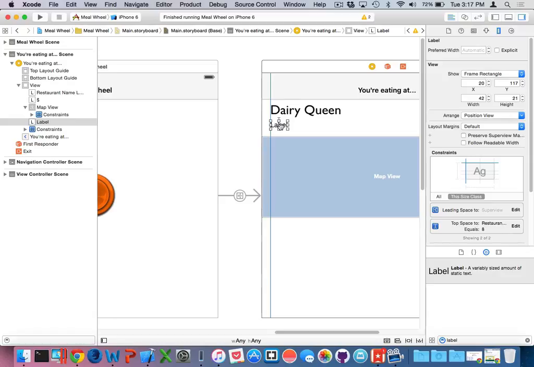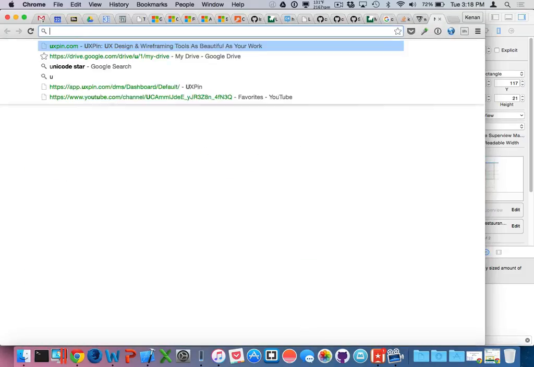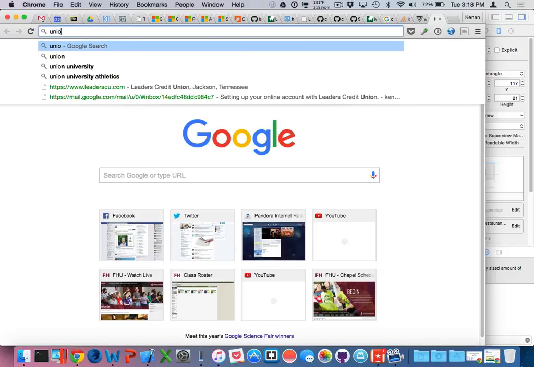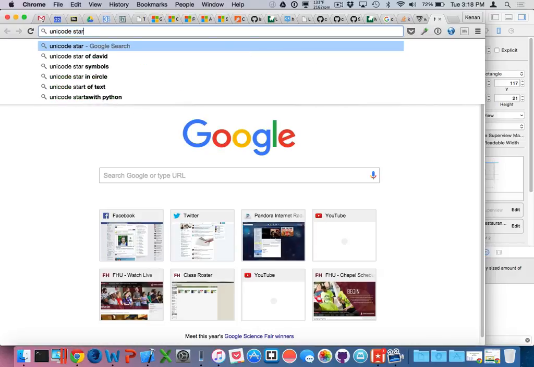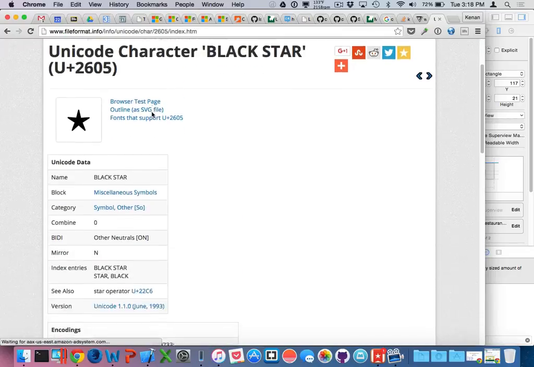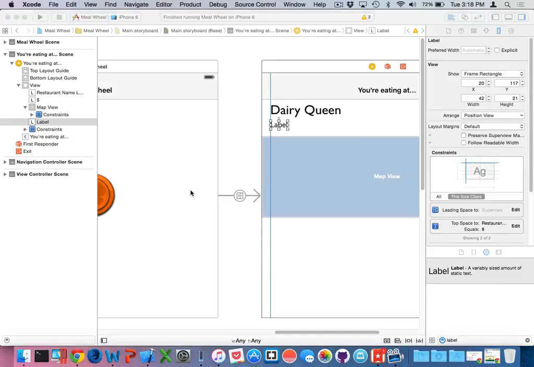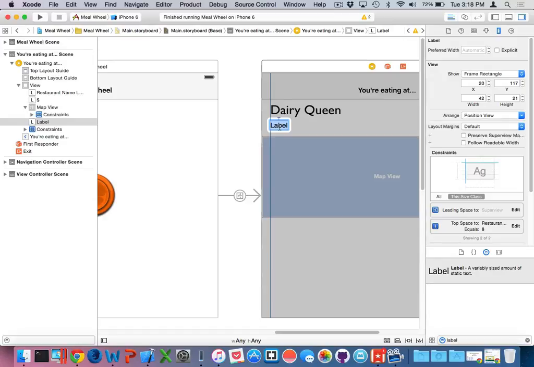And this is going to be my star label. I think a clean way of doing this would be to go online, look up Unicode star, and you can get this character. This is the way I always do it. Then come down here, you can copy this. I copied it. And then you can paste it, and it's just a character.